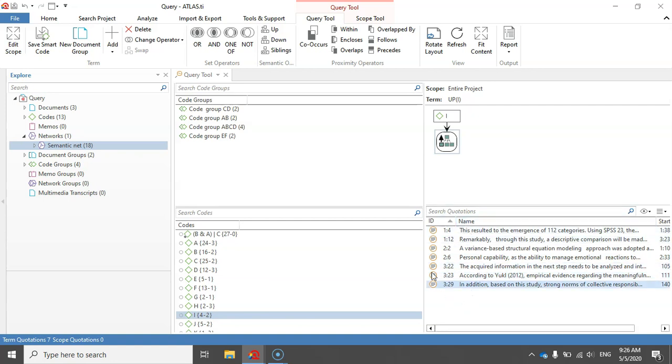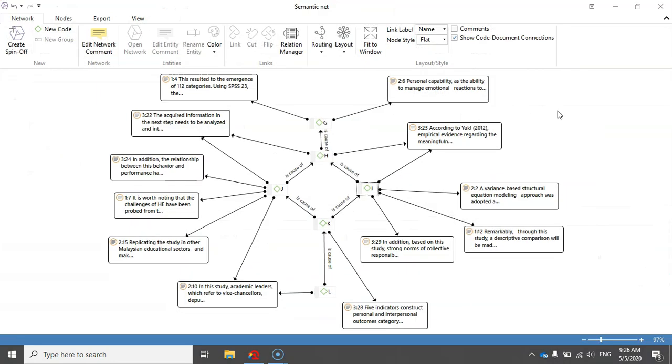I would like to show you these quotations in that particular network. So again, let me open the network. This is the network, and this is code I. Up I will retrieve all the quotations coded with I, as well as the quotations coded with codes at an upper level compared with I. So all the quotations coded with I, H, J and G will be the result of that particular query.